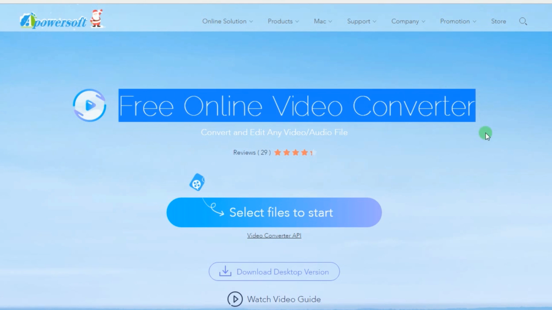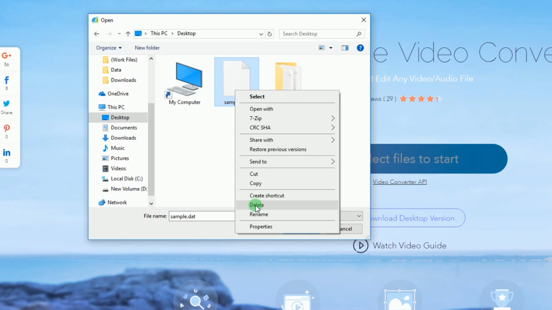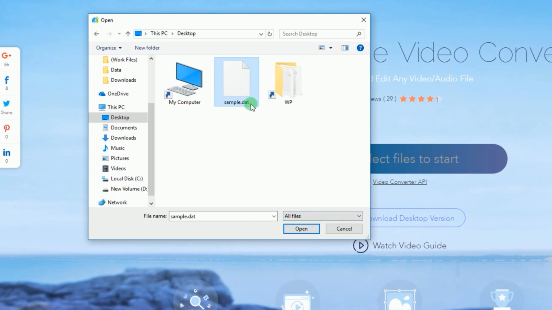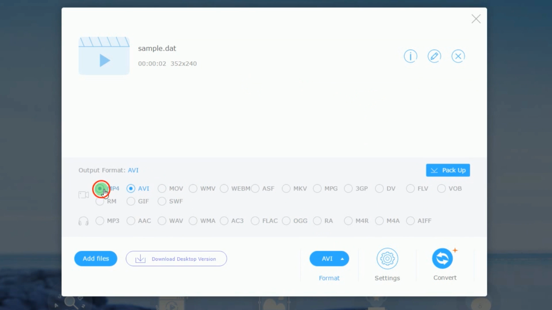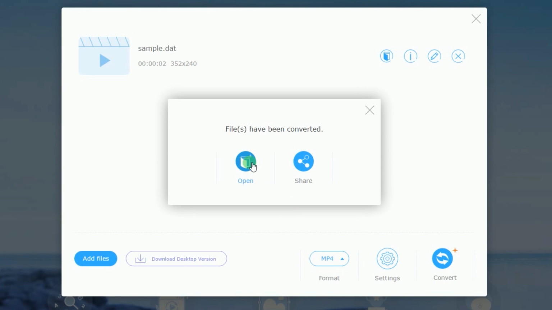Now click Select Files to start and look for the DAT video file that you need to convert. Once the file is loaded, a window will appear. Next is to click Format, located at the bottom right portion of the tool, and select MP4. To start the conversion, click the Convert button and wait for a moment until the process is done.